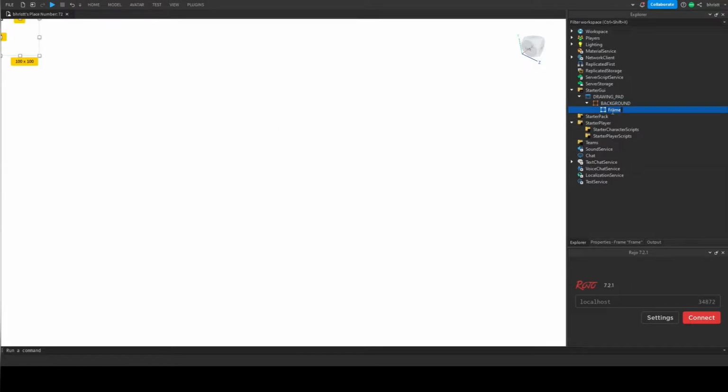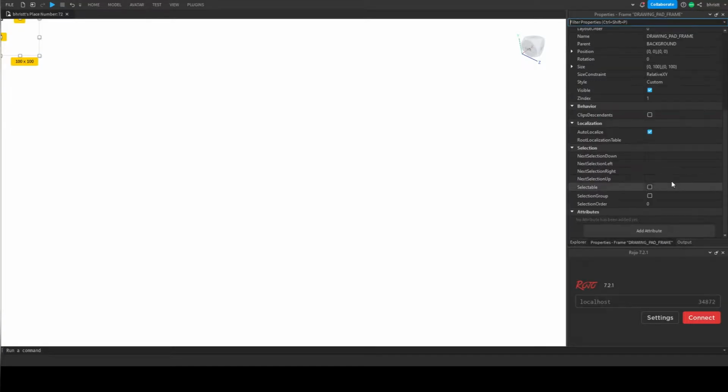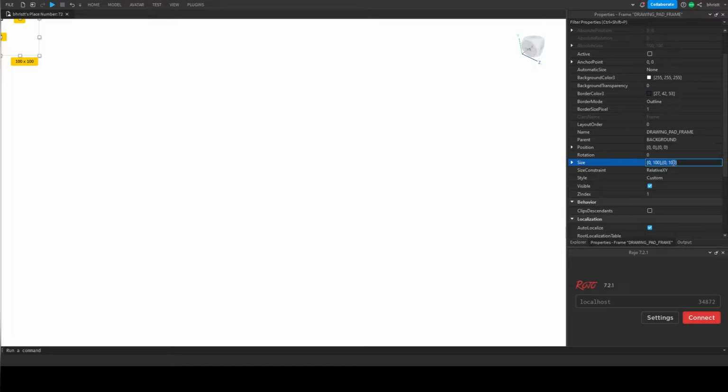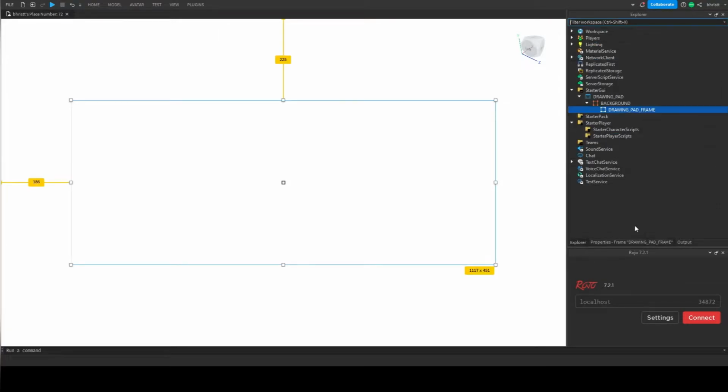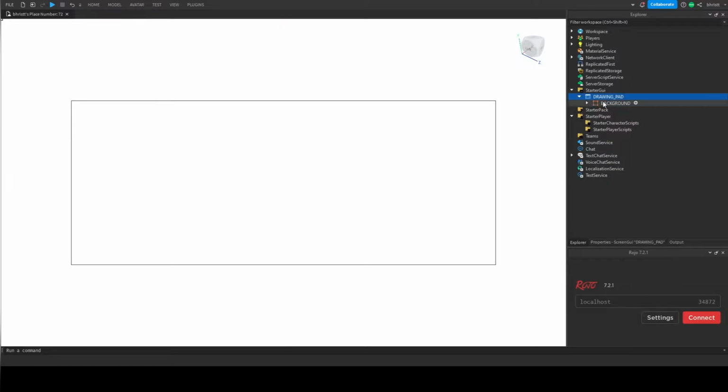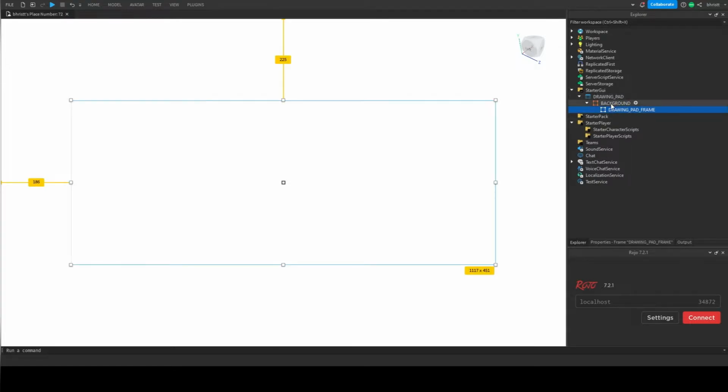and we'll name this drawing pad frame. And this is going to be the frame where we actually draw stuff. So let's resize this. I'm going to resize it to 0.75, 0, 0.50. And then we're going to put it in the middle of the screen. There we go. And now we have the basis of the GUI. Should have this screen GUI, this background, and then another frame inside this background frame.